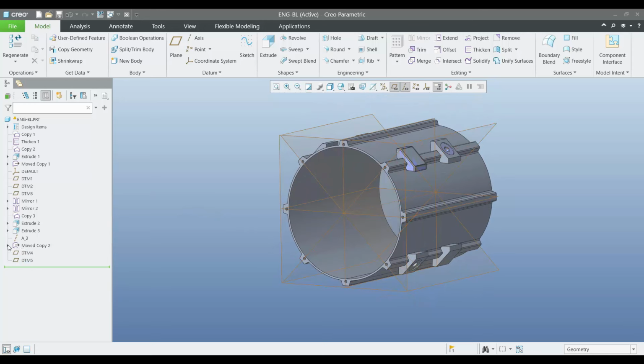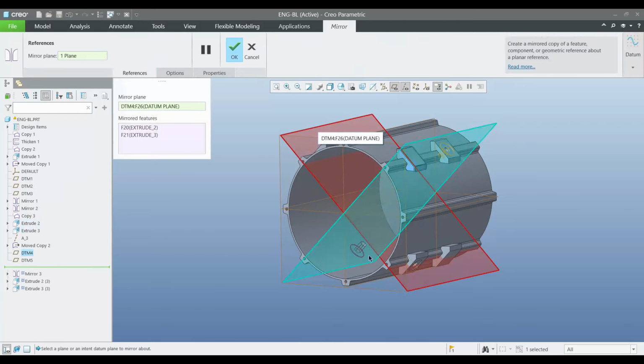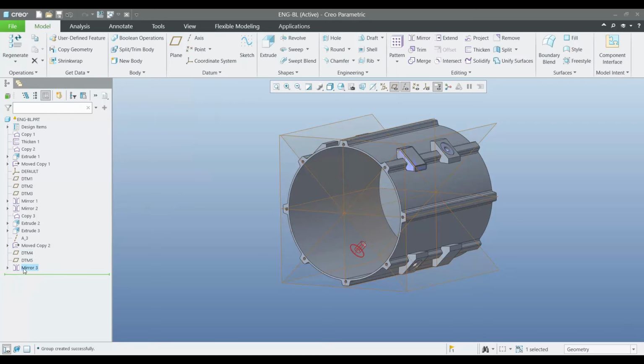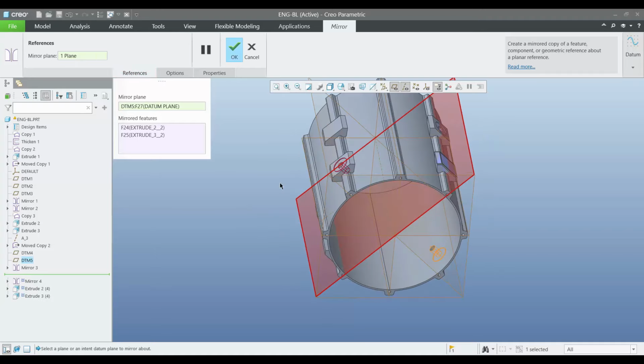So the first object, yeah, this extrude feature, and the second one we would like to mirror. So simply select mirror feature around this datum plane, and it will be over here, and the moved components will be mirrored around this plane and will be oriented properly here.